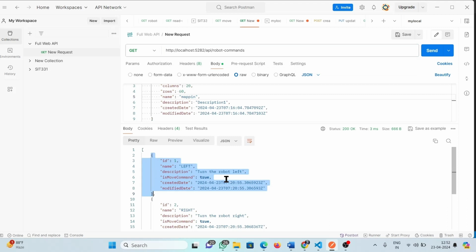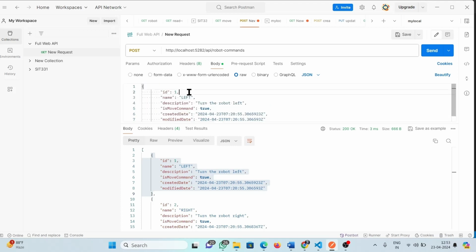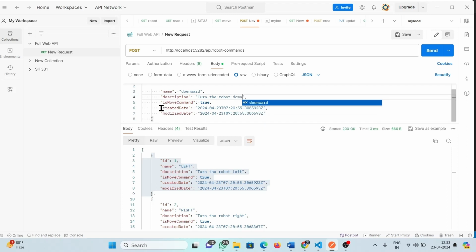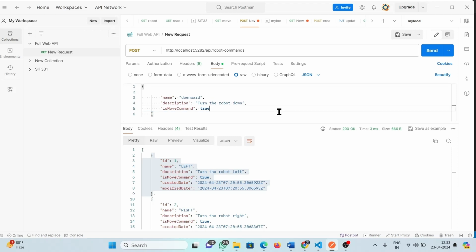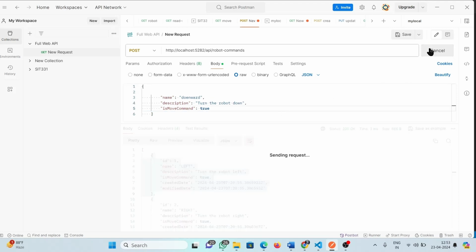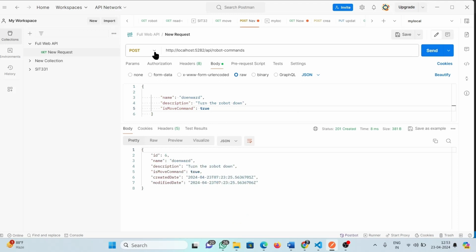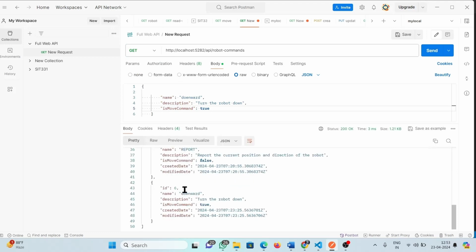Now I'll copy the ID number 1 and post it, as we did previously in maps. Delete the ID, change the name and description, and delete the created date and modified date as it picks it up itself. Now I'll send it. As you can see, it is created with a new ID, that is 6.